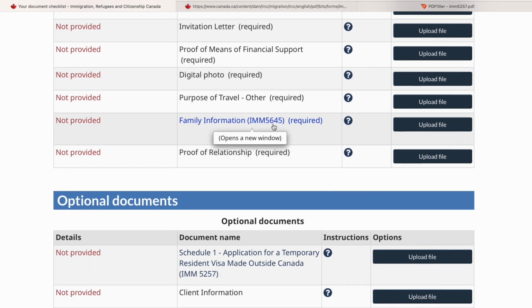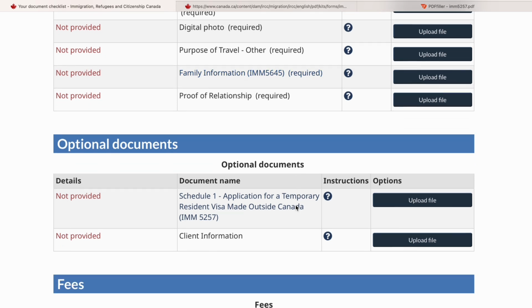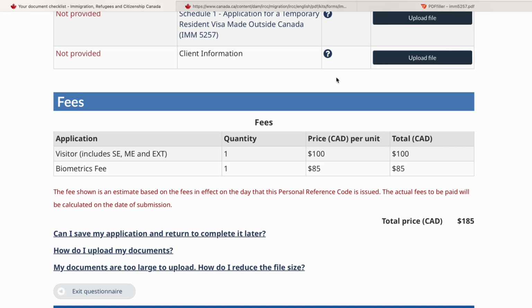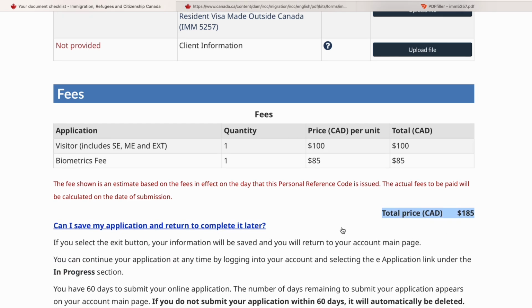Family information, this is another form. If you click on it, it's not going to download on mine, but you can always type that. I don't want to go to Google. These are optional documents as well. You don't have to provide them unless you want to, and these are the fees. Okay, the visa itself is $100. Your biometric is 85. It's a total of 185 Canadian dollars.